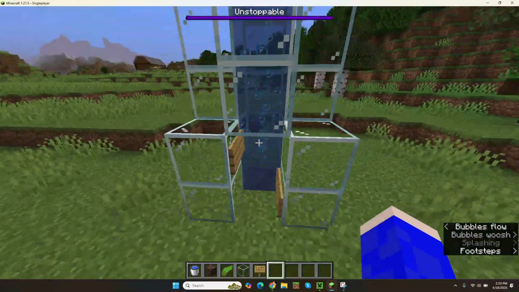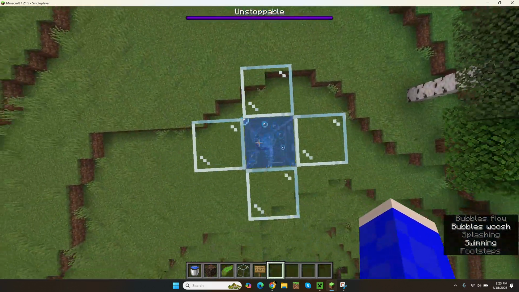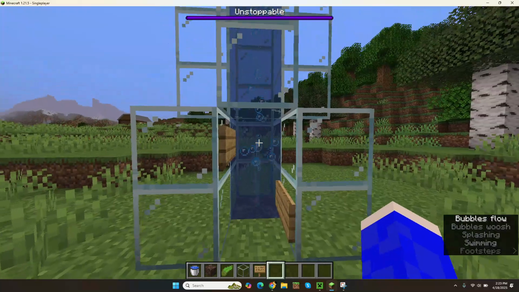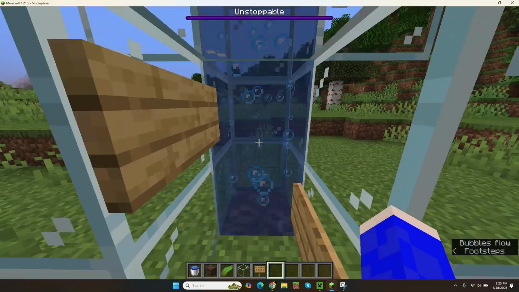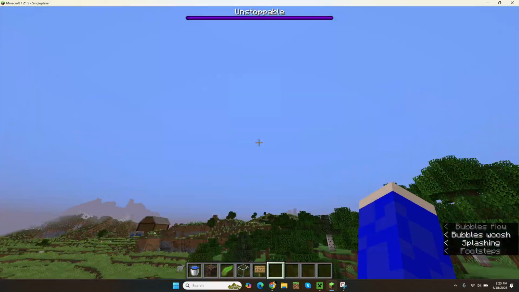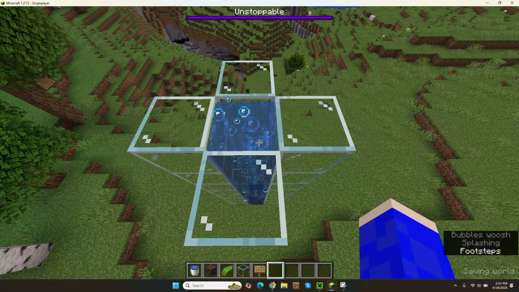Alright, so that's pretty much how it works. Soul sand makes the bubbles and pushes you up, but remember, the important thing is they all have to be source blocks. So just make sure they're all source blocks, and that is how you make a bubble elevator in Minecraft.